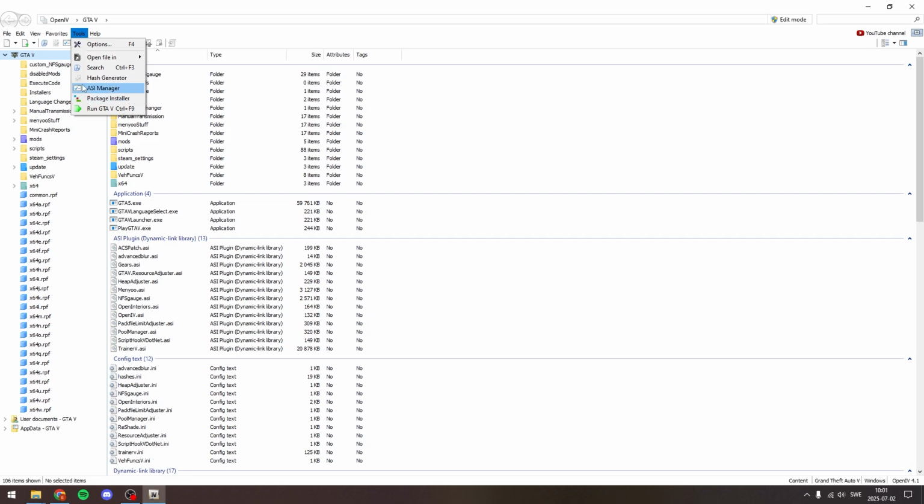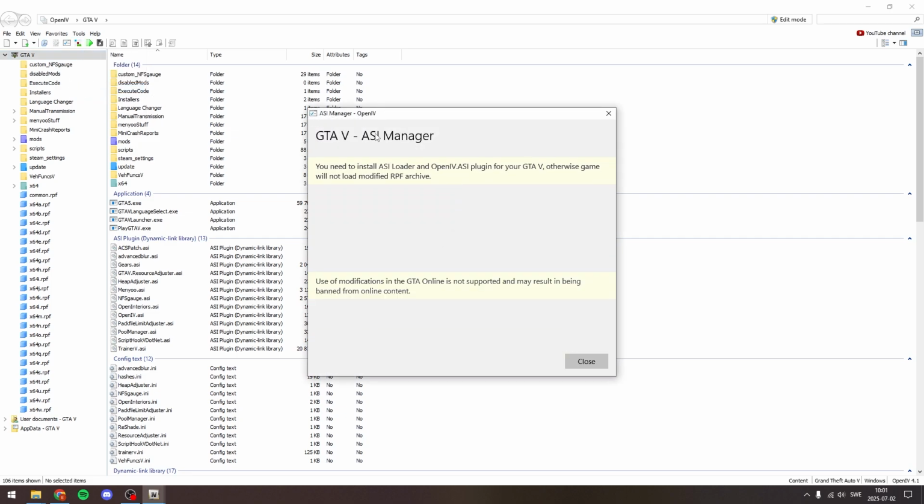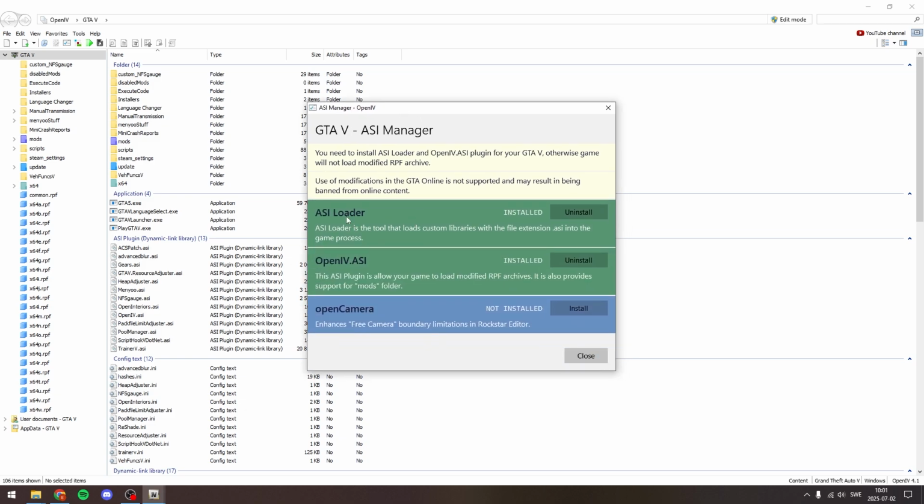This first step you actually have to do. You're going to want to go into ASI Manager, and make sure ASI Loader and OpenIV.asi are installed. And you can read here why you want to have them enabled. Open Camera: if you want the enhanced free camera boundary limit in the Rockstar Editor, you can install it. I have never used Rockstar Editor, so I'm just going to leave it uninstalled.